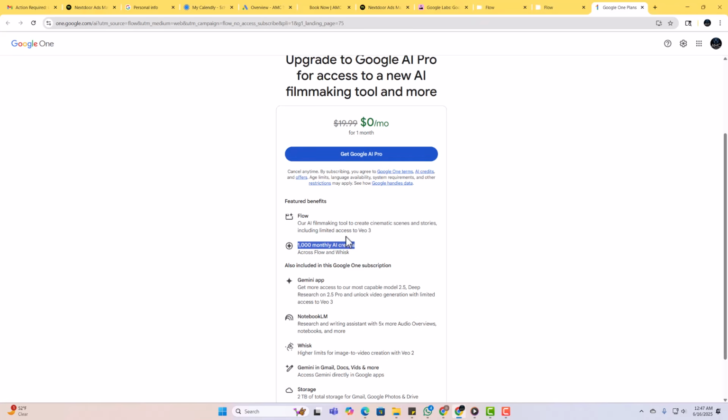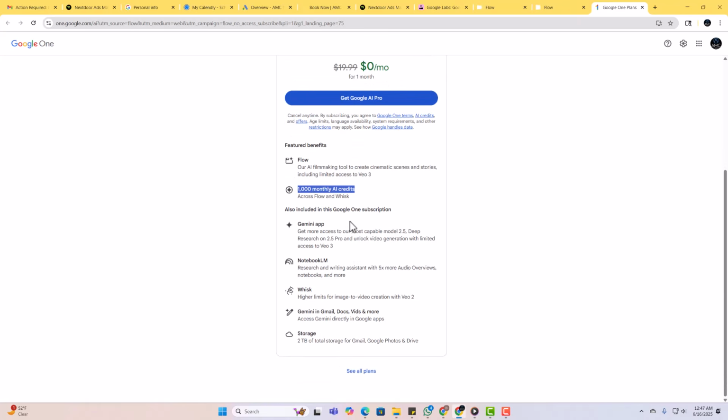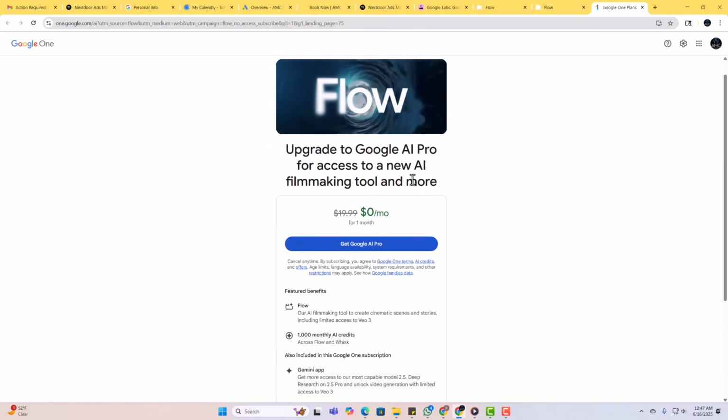Now, if you really like to use this software or this technology, then you can stay subscribed. But if not, you can just cancel it before. But I'm going to show you how to maximize your credits. So that's how you're going to be able to get this. Currently, I think it's only available in the US, but you can use a VPN to access it from other countries. So just keep that in mind.